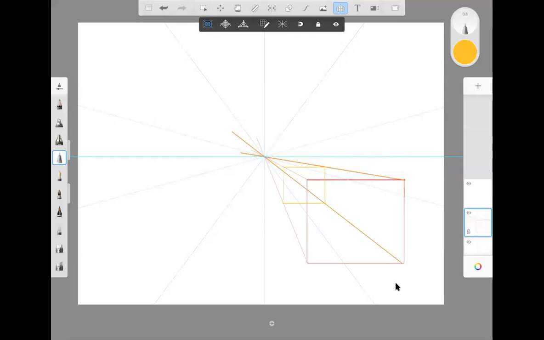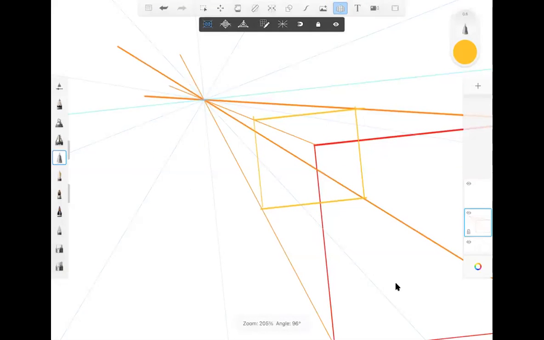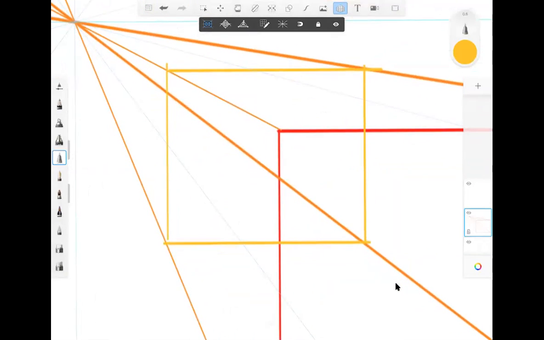And when we zoom in, we can see that what's important is that the lines intersect the orthogonals. Here, here, here, and here. If when you do that, your lines are not intersecting your orthogonals, then you're off somewhere.